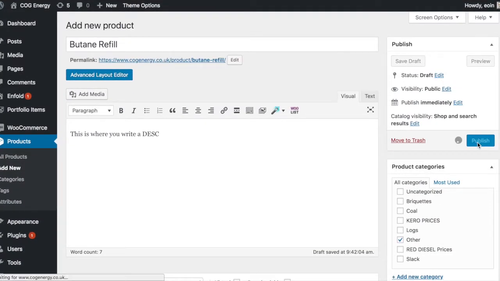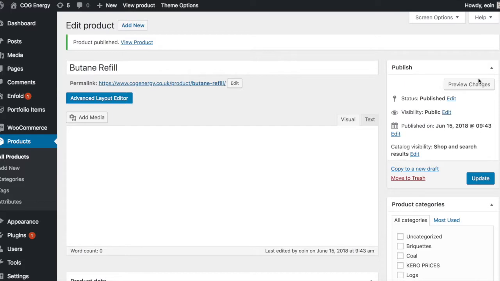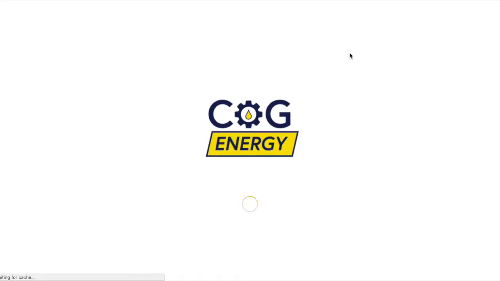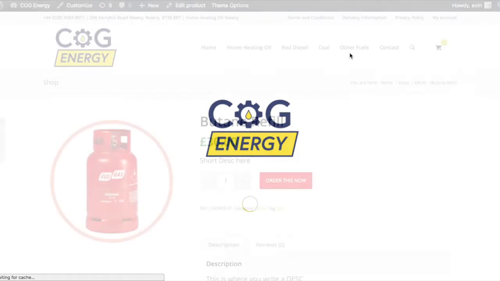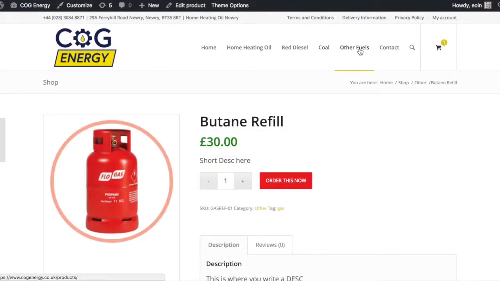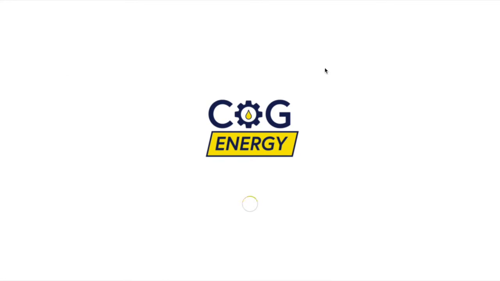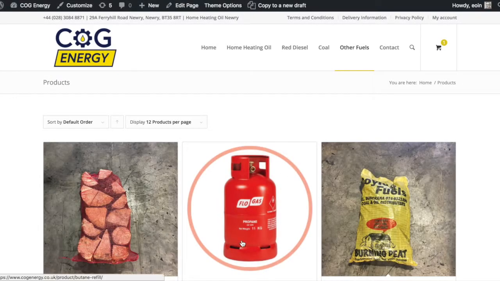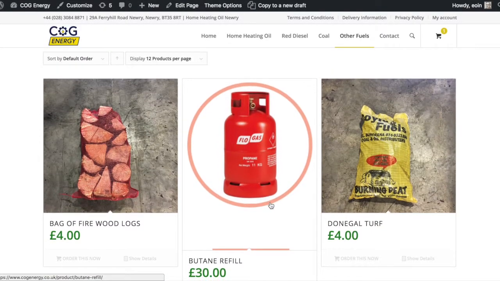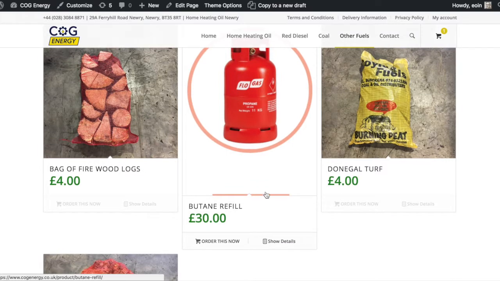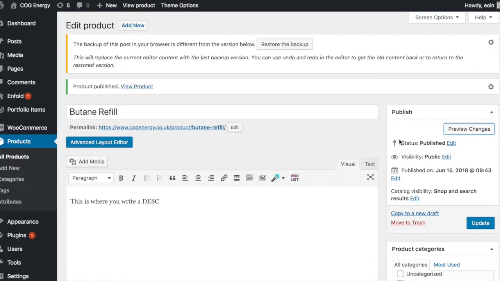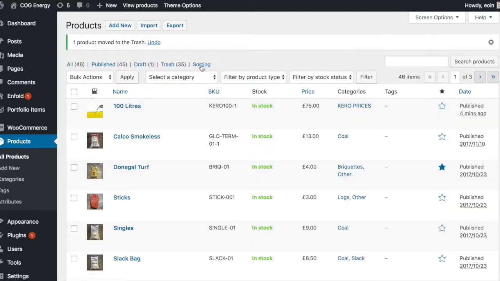You don't have to get everything right 100% the first time. You can always just publish it, have a little preview, see what it looks like, and then go back in and add some more data to it or whatnot. I'm going to hit other fuels just to see what way it looks like in category view. There we'll have our can of gas. It's quite fast to add that stuff in. I'm going to go back to the product and just move it to trash because it's not a real product at the minute. But that's how easy it is essentially to do that.